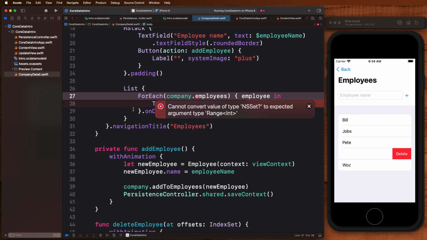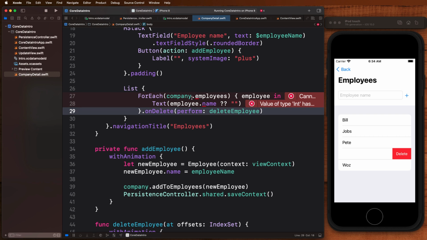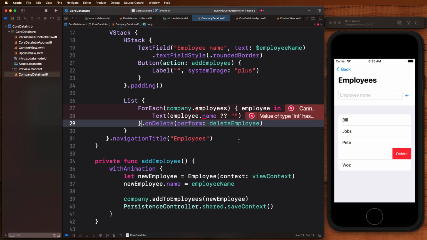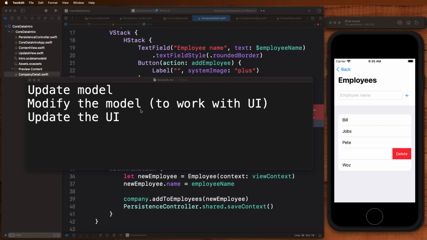What SwiftUI really wants here is something of type Range, or in other words, it would really prefer it if this was an array. SwiftUI works great with arrays, not so great with NSSets, which is what's being returned to us from Core Data. So that's a problem. That's probably one of the trickiest things that come with marrying Core Data with SwiftUI. How do you line up this slight impedance mismatch between these two worlds? Well, let's shift gears now and go back to step 2 of what we talked about there, which was to see how we can modify our model to work better with SwiftUI.